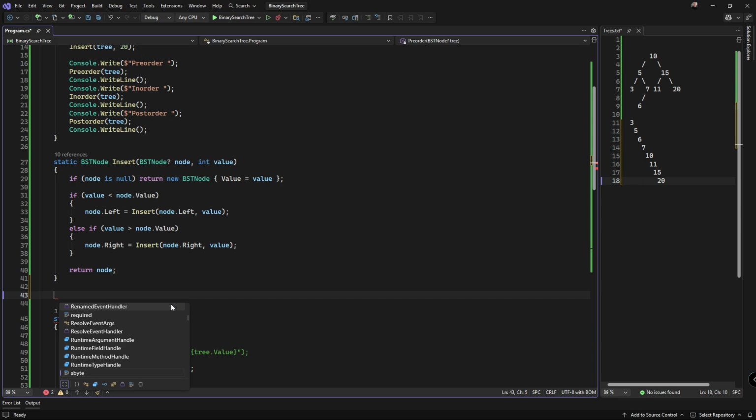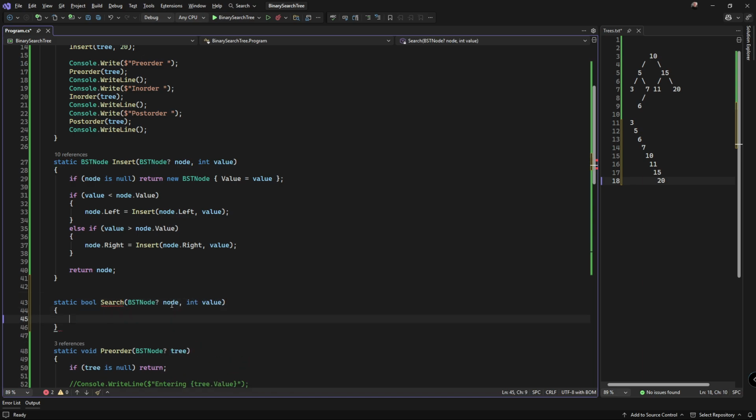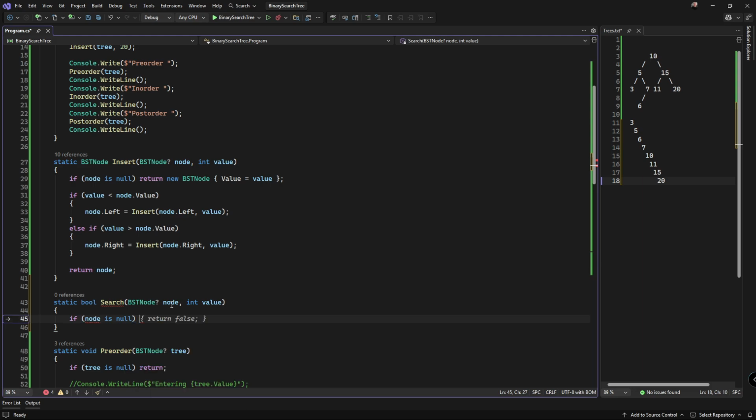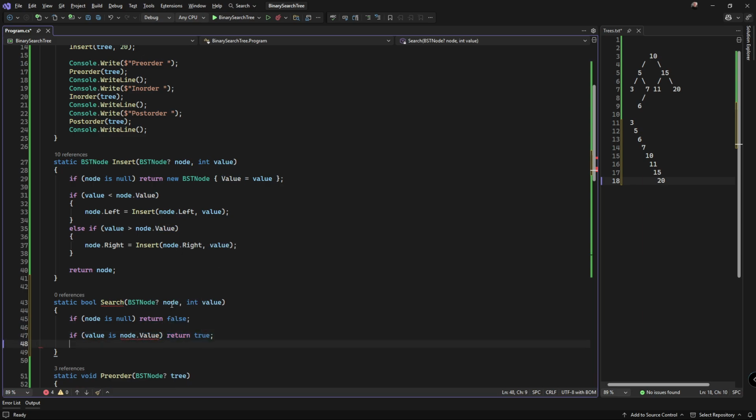We'll do static bool search, node, and that should be nullable, and value. So if node is null, return false. So if there's no tree, we're done. Else, if value is node.value, return true.